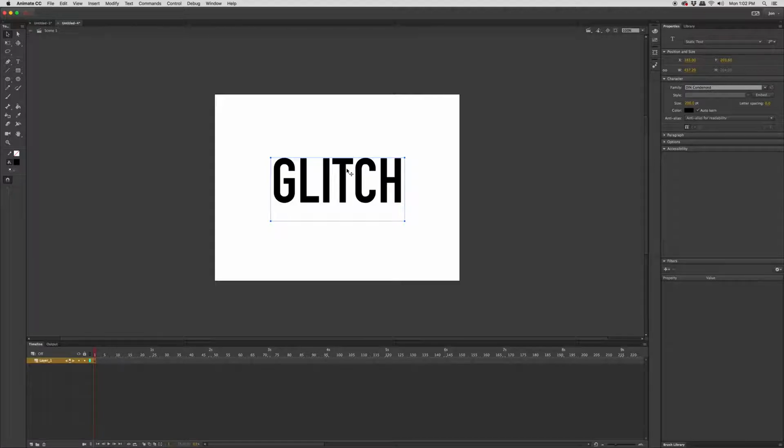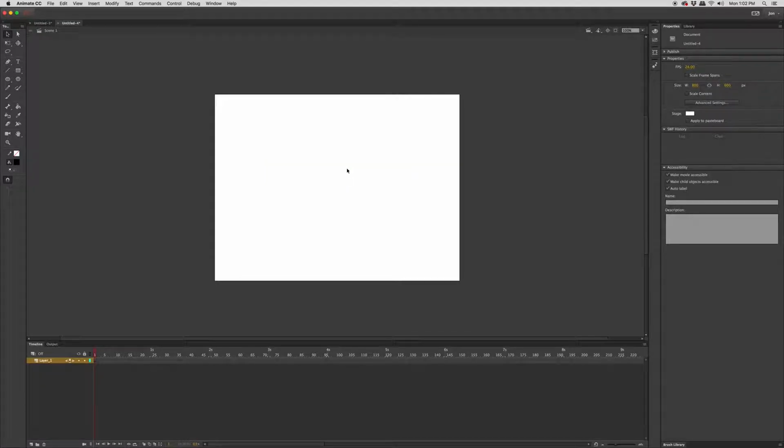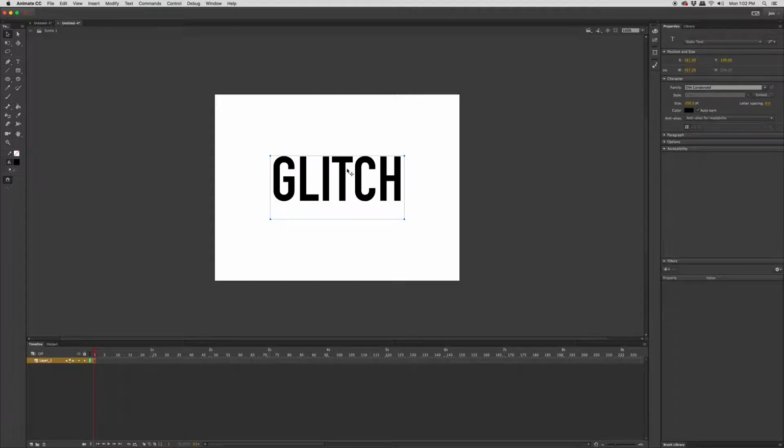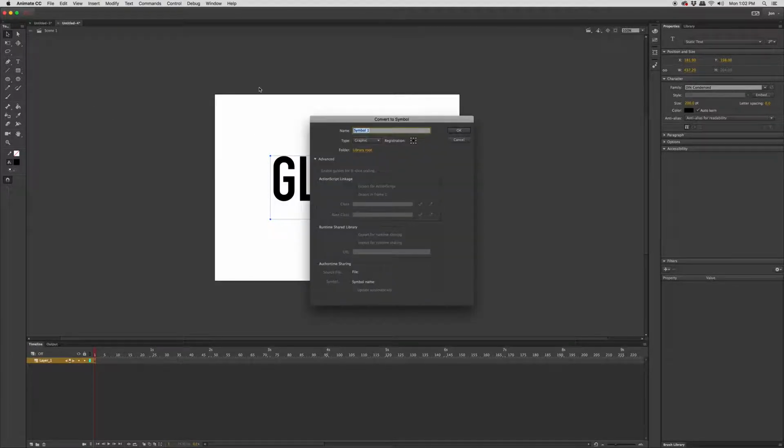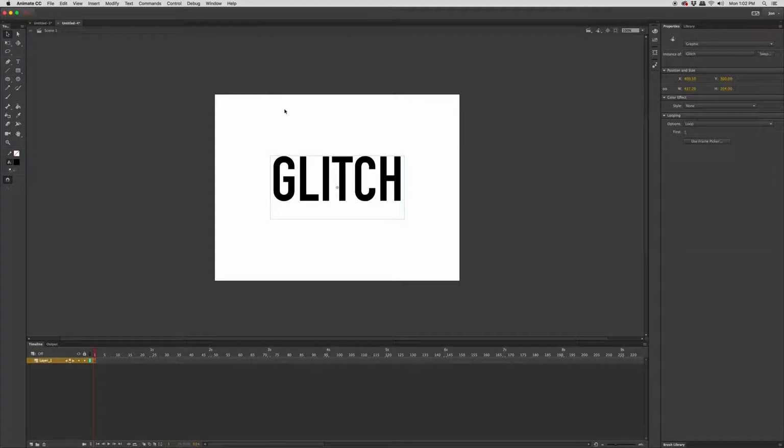Once I've done that and I've got the piece of type on there, I'm going to cut it for a second. I'm going to do Command 0 so that makes sure that it's in the center, and then do Command V to paste it. When you paste it that way, it pastes it directly in the center of the screen. And then I'm going to do Modify, Convert to Symbol, and I'm going to call this also glitch. And then I'm going to go inside the symbol by double clicking on it.